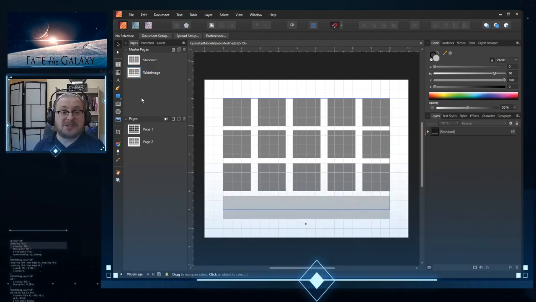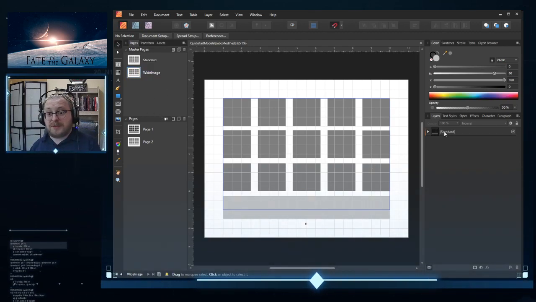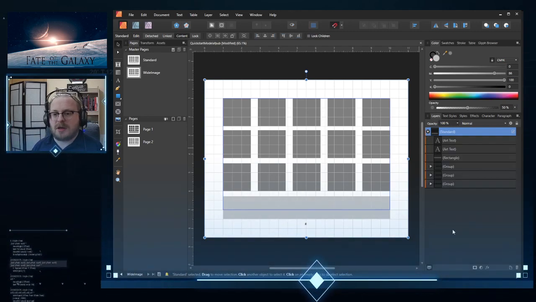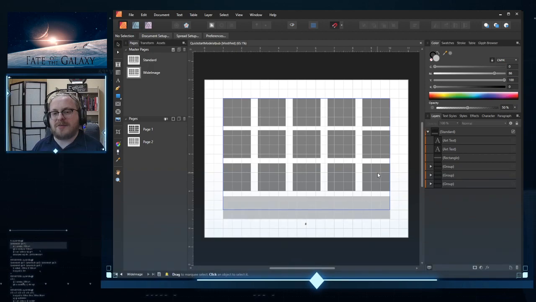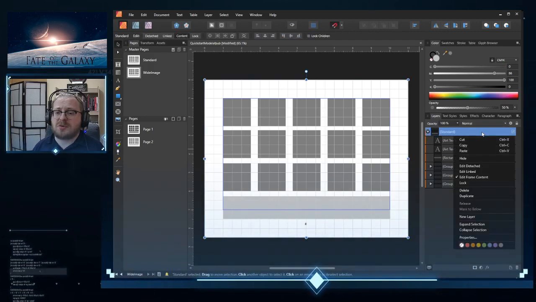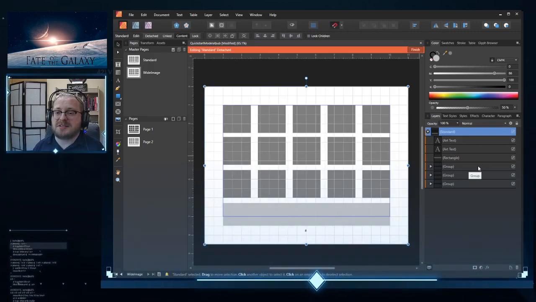Wonderful. So I've applied standard. It's showing up here as a layer because that's what it is. Now, you'll notice something about this. I can't move these. It's because this is locked as a master. So I'm going to edit detached, which allows me to override that first master.